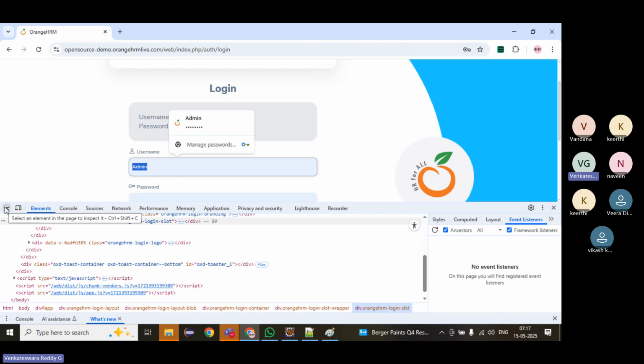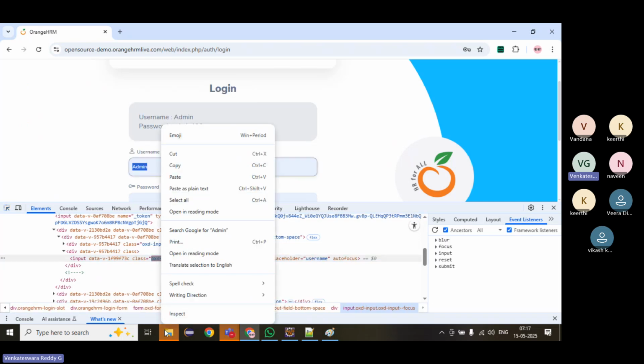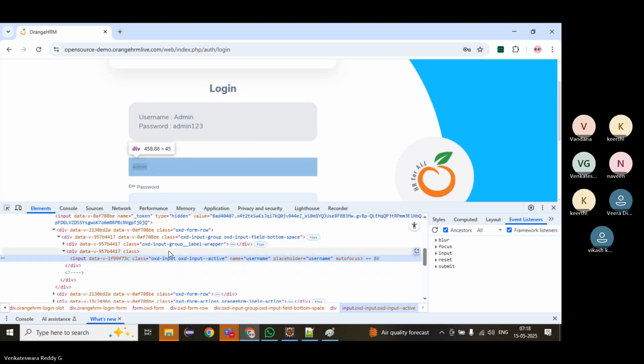You have to click on this arrow symbol, the rectangle, and then click on the field. Or right click and inspect it. Either way works. Now we can cross check it. This is the input tag for this user field. If you mouse over, it will highlight the element above as well. Just mouse over and see whether it is the correct element or not.